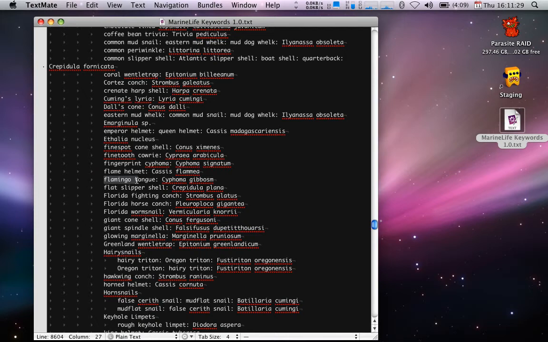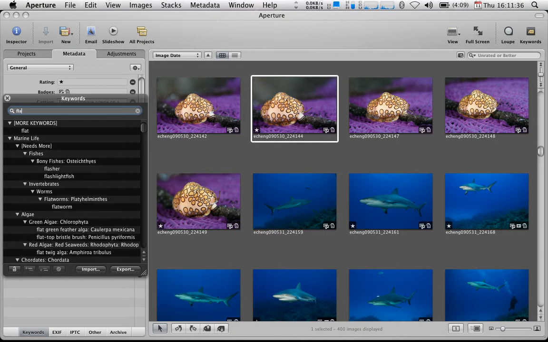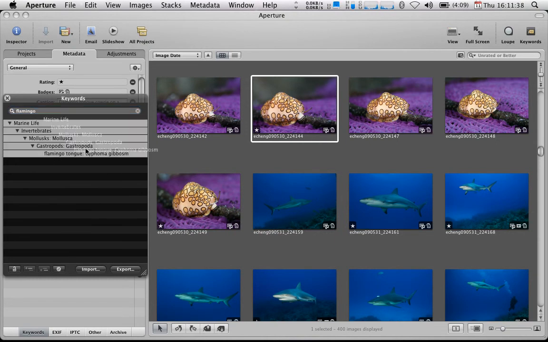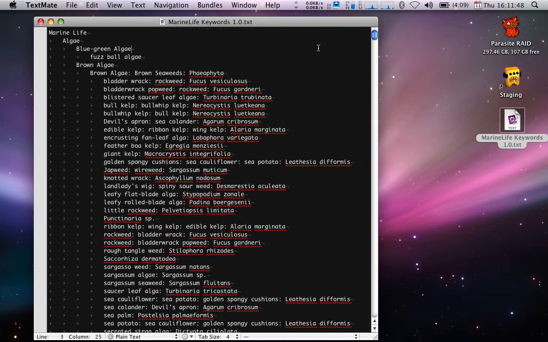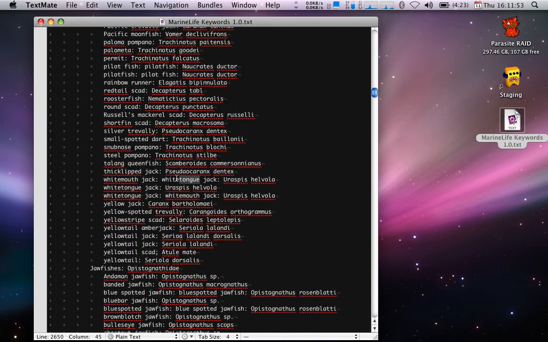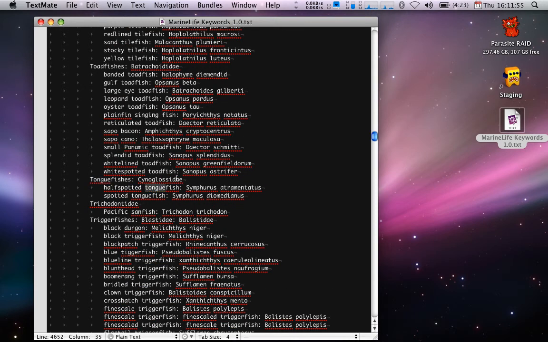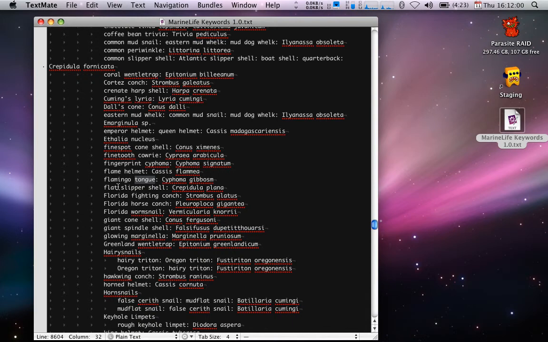So then I can go back in Aperture and I can search for flamingo. And it's right there. So this worked fine because it does start with flamingo, but what if I just knew that it had the word tongue in it and it didn't start with flamingo? I could do a search for tongue and keep searching until I see flamingo tongue or something that matches. Unfortunately, there are lots of different types of tongue keywords. So here it is, flamingo tongue.